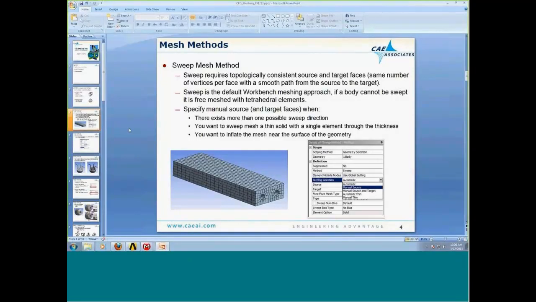Now, typically what Workbench meshing will do is automatically detect whether a body is sweepable and what the source and target faces are. But in certain instances, for instance, if there is more than one possible sweep direction or you want to use inflation layers, you may want to specify manually what the source face is going to be. And we can do that in the details pane.